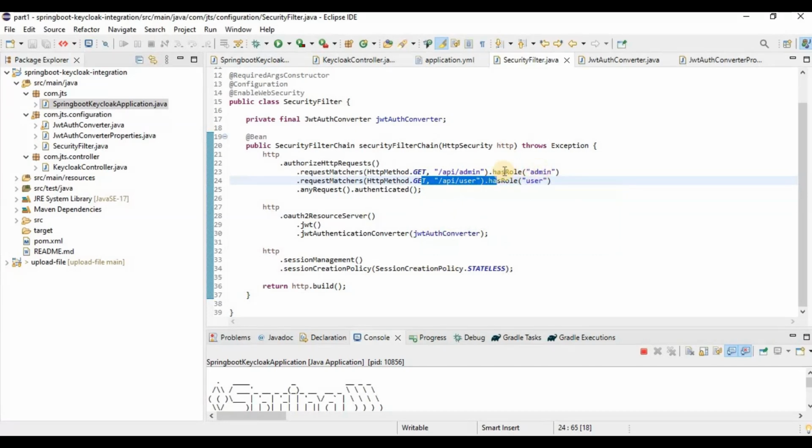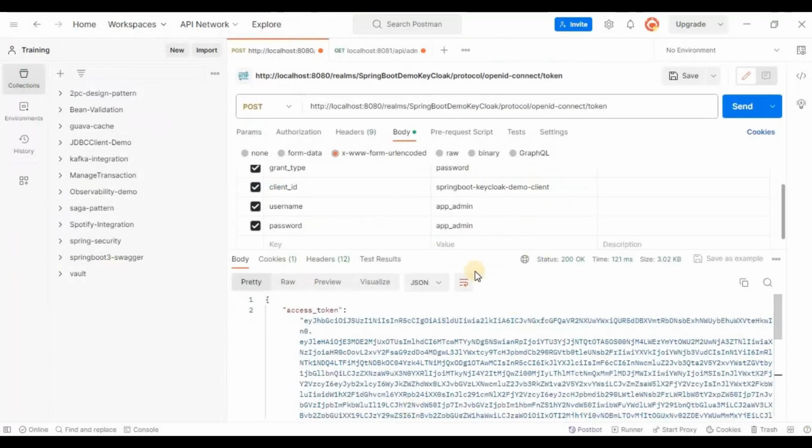Suppose for example we are having the admin user, we have generated the access token using the admin user, and now we are trying to access this URL, so we are able to successfully get this one. But if we try to access this URL with the admin access token, then we'll get some kind of 403 forbidden exception. Okay, so now let's see, we have generated the access token with the admin user.